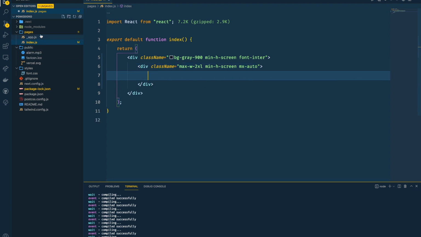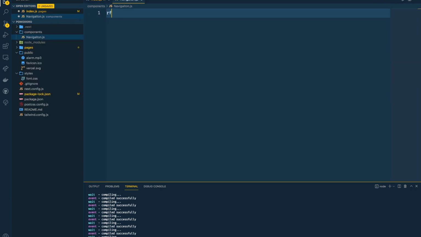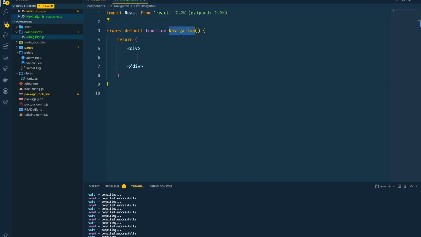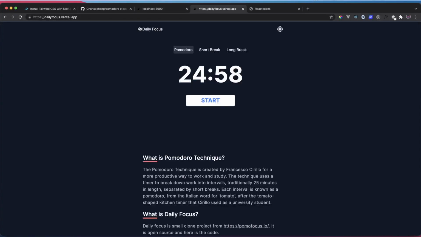I'm going to create a components folder for this one. Outside, right here, I'm going to do components. Inside components, I'm going to create navigations.js. The navigation right here is really simple. We're going to have an app right here, and inside this one, as you can see, we're going to have the icon, our logo, and also another icon as well.